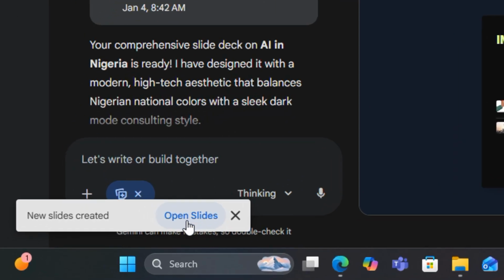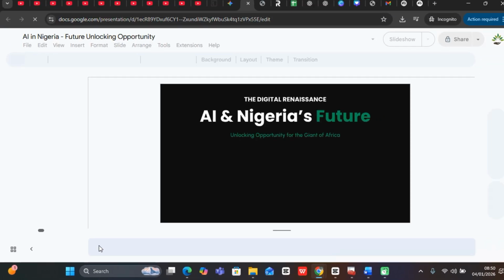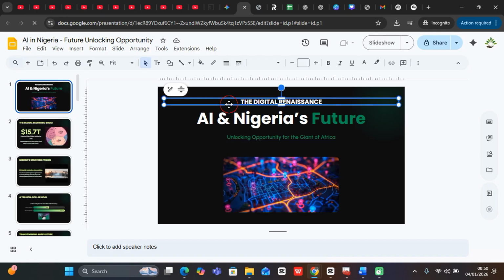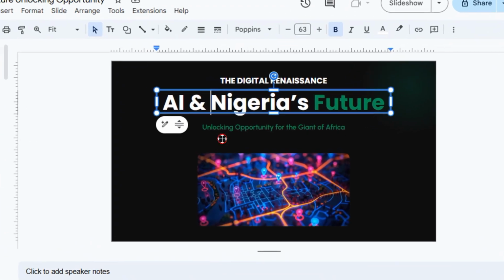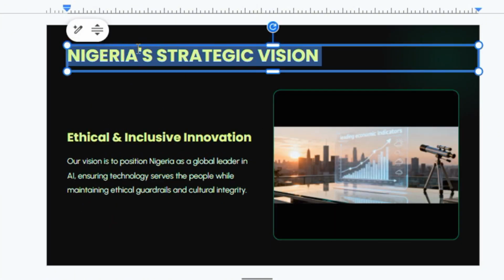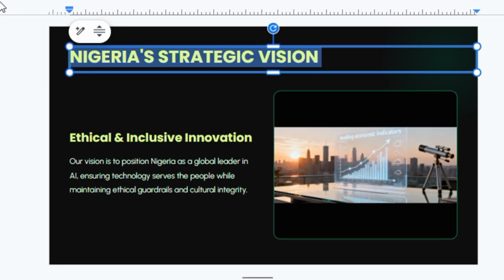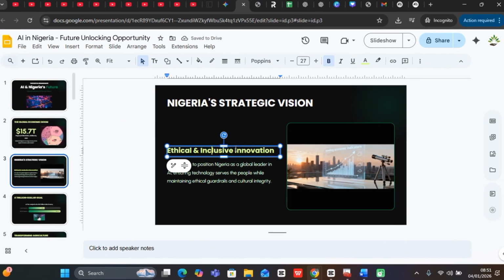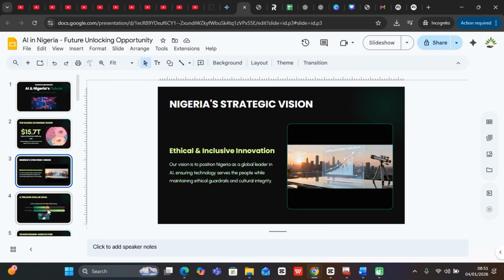Alright, so you can see it over here. It's been created, so you can open slides and it's going to open in Google Slides. Okay, so you can see each and every section of it is editable. If this is what you want, you can actually directly select and edit the content accordingly. Okay, so if you want to change this, for example, to something white, you can do that as well. So very easily you can adjust any section, you can even replace the images and so on.